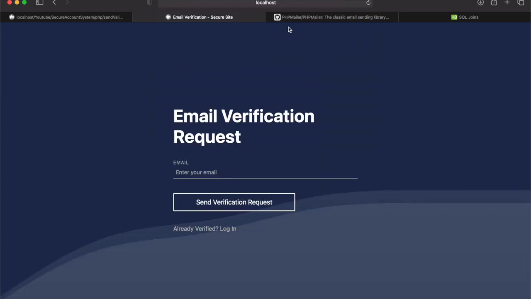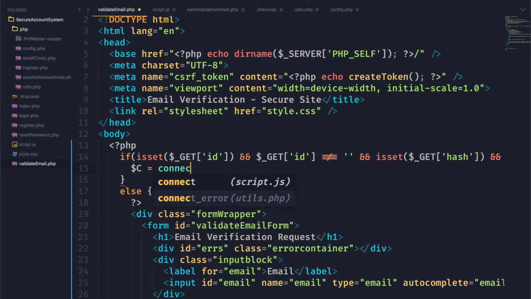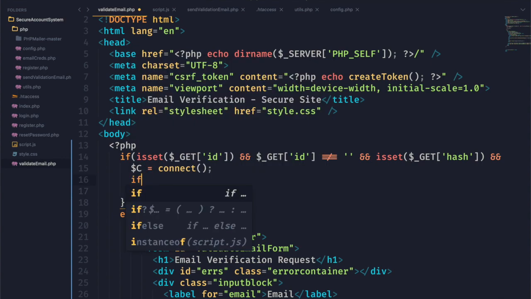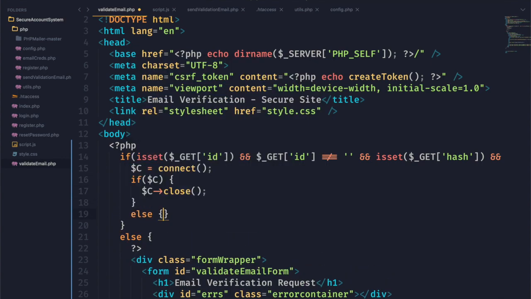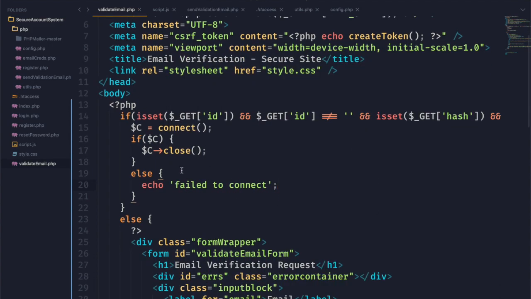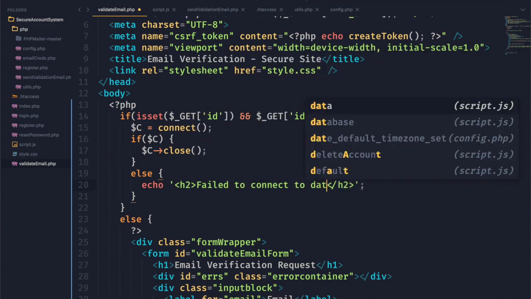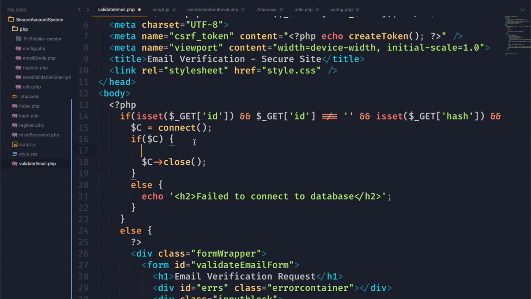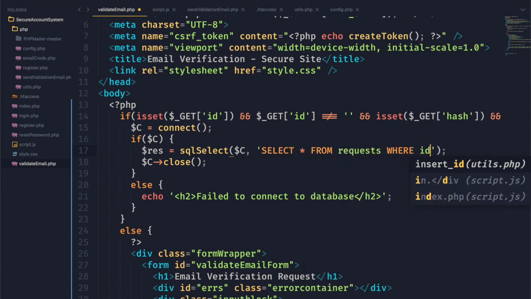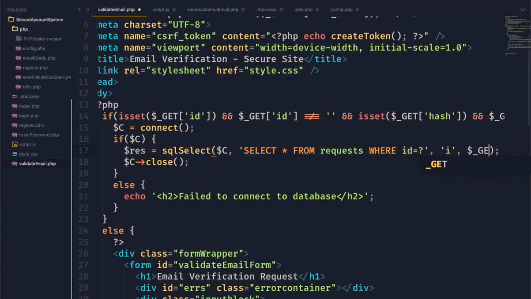So now if we have those GET variables, we'll connect to our database and we will get our request. If the connection was successful, we're doing the same thing as before, checking for errors here, which of course later we will replace with nice messages for the user. And actually we can do that now. We'll just put a little header on the screen for the user to see, something like "Failed to connect to database" for this error. And now what we can do is use our SQL select function to select the proper request from the request table. So we're just going to select all from the request table where ID is equal to our ID GET variable.